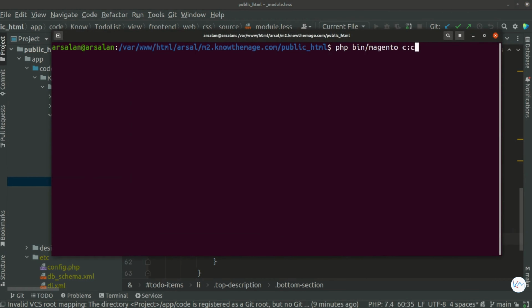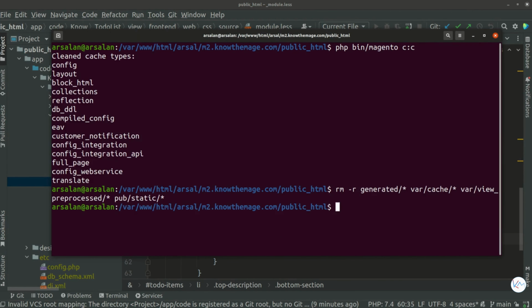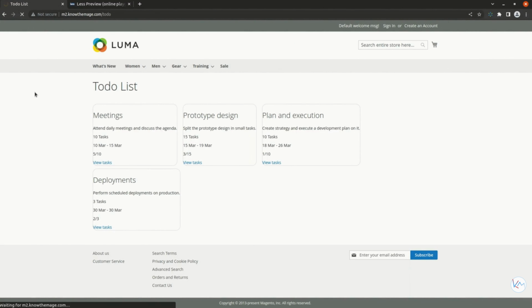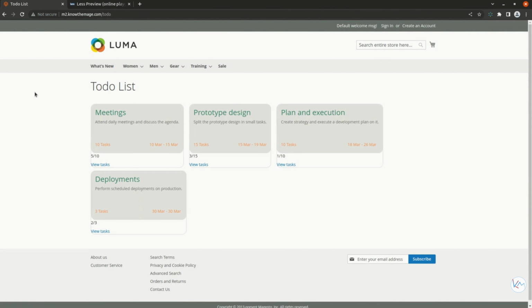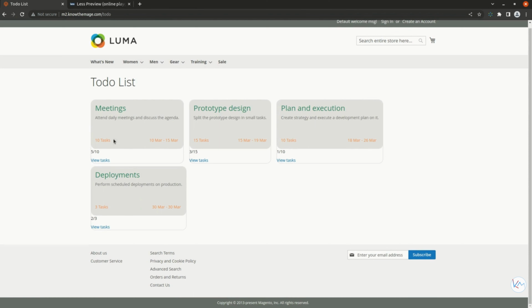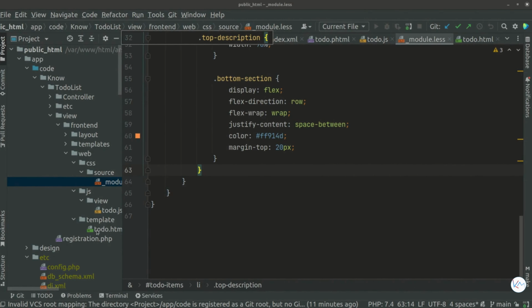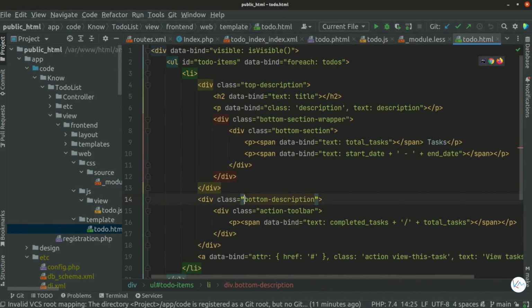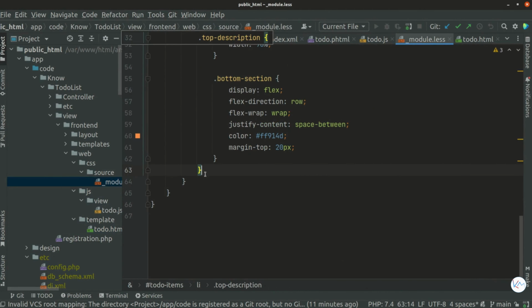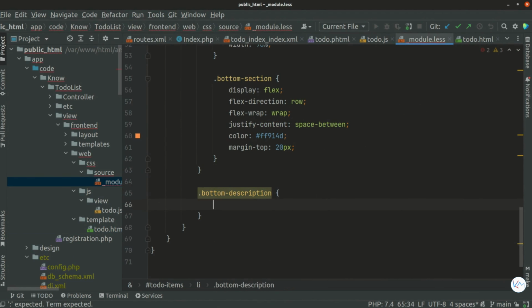Flush the cache and clear the static or generated content. Reload the to-do page. Now the to-dos list is looking good, but we are still left with customizing the bottom section. Let's go back and customize it. Copy the bottom description class. Add padding to all corners.